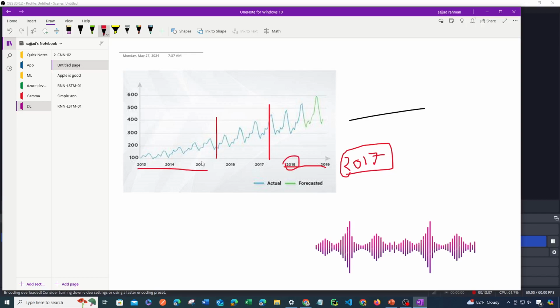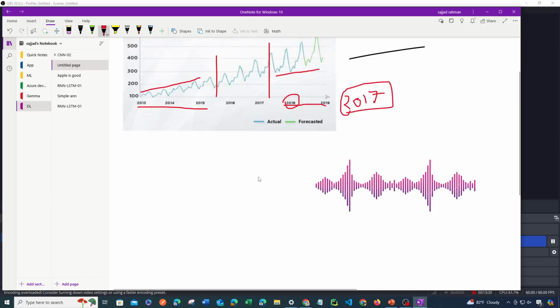So the sequence matters. Also, if I follow this curve, it gradually fluctuates and increases, and here it is much more than the previous one. So there is a huge pattern here. For clear understanding, we need the full data in sequence.